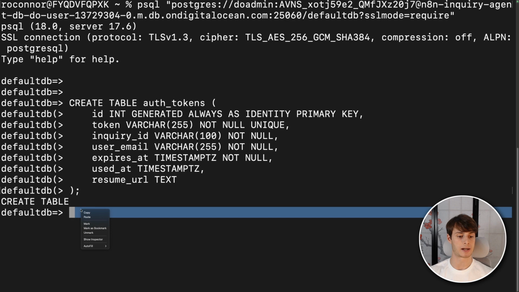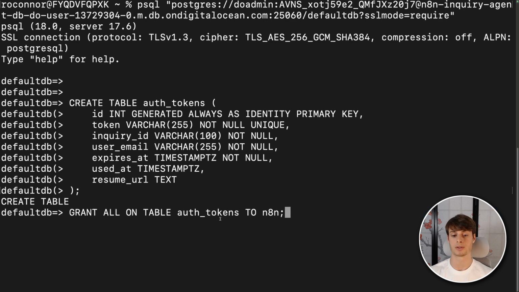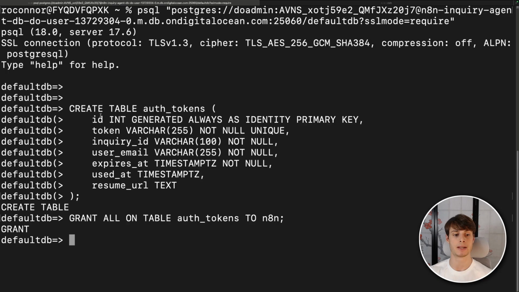So I'm going to go back to my terminal and then grant all permissions on the auth token table to the n8n user. All is shorthand for select, insert, delete, etc. Next, since the ID is an identity column, those will automatically be generated with the sequence. So we actually need to give the n8n user access to that sequence as well, or there will be errors when we try to create records.